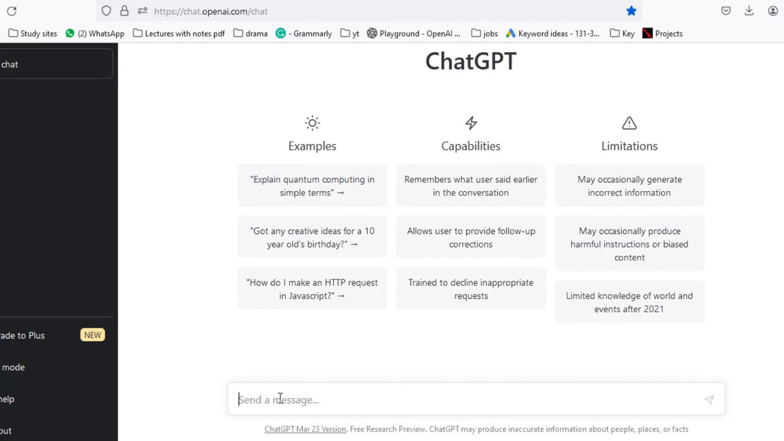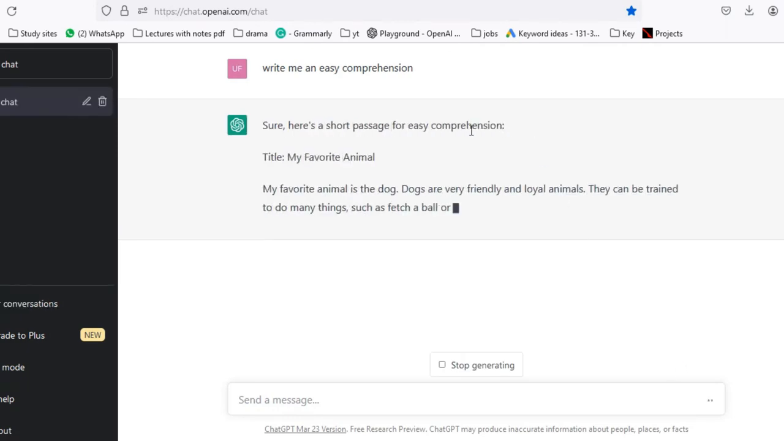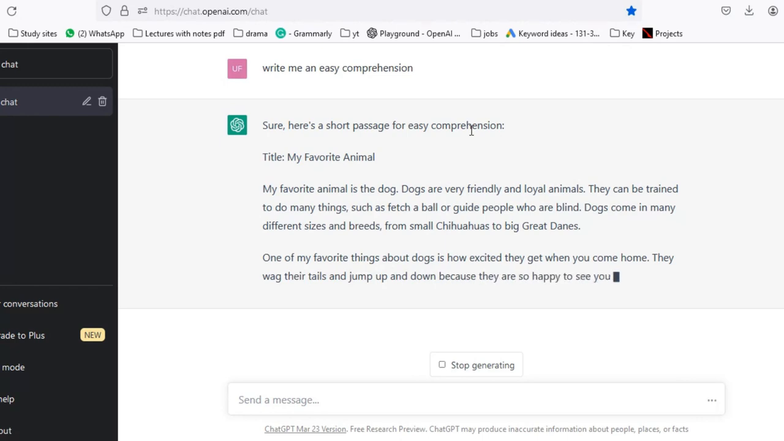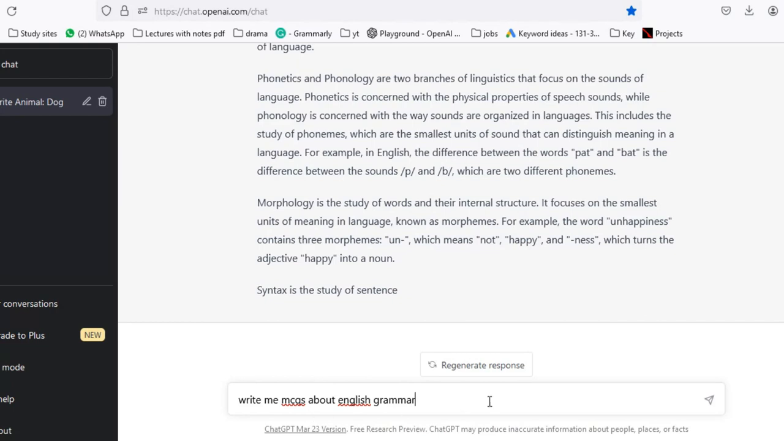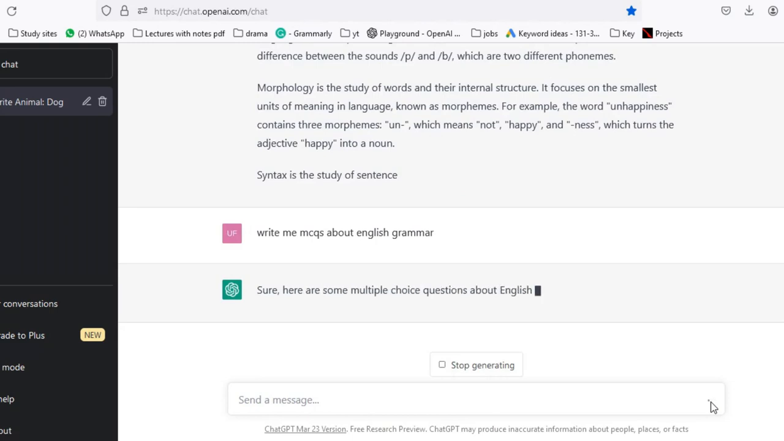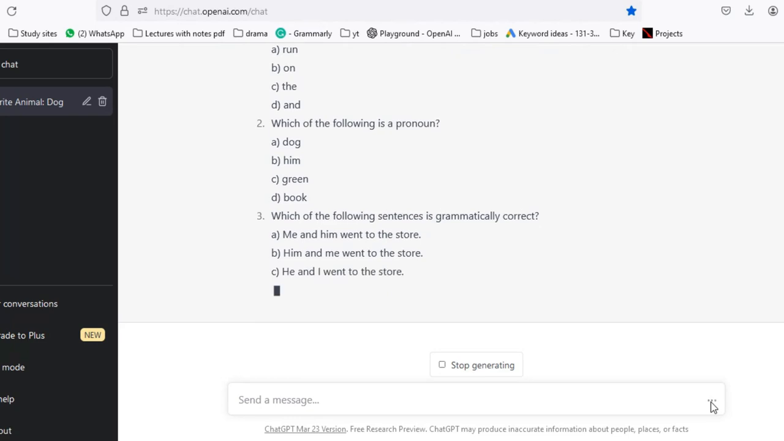Now, for example, I want to practice English. So I want to practice a comprehension. What I'm going to write here is, please write me an easy comprehension. I have written the question. You can write it in the same way. You just have to write your question here and then you give the command to the AI software. So here ChatGPT is automatically writing a comprehension for you, with the title and with the passage in paragraph settings. I have written another query. For example, write me MCQs about English grammar. I want to improve my English grammar. So here ChatGPT is writing me the MCQs about prepositions, pronouns, and it can also provide me the key.